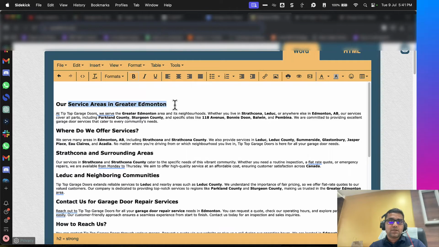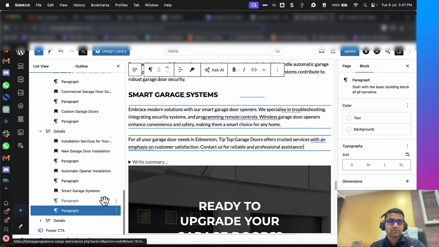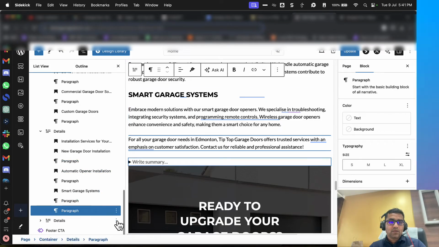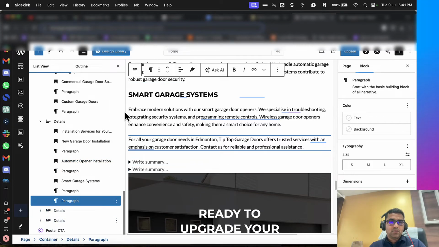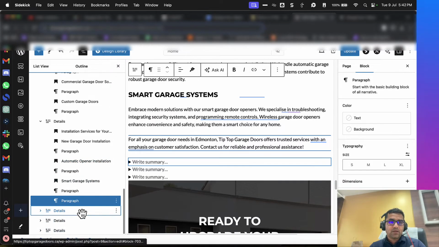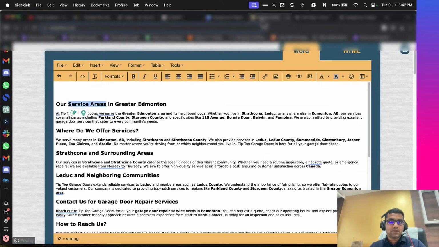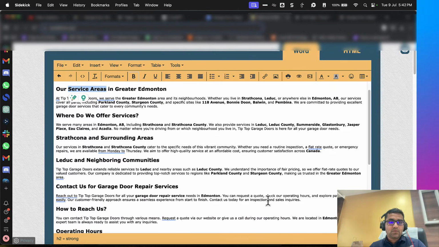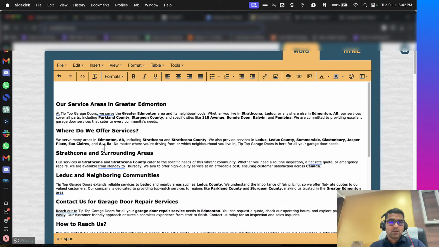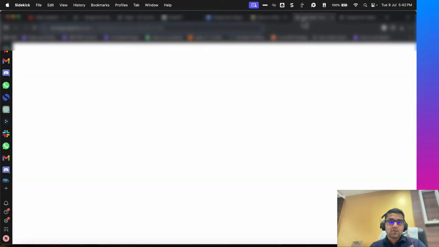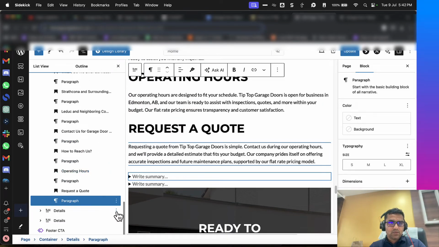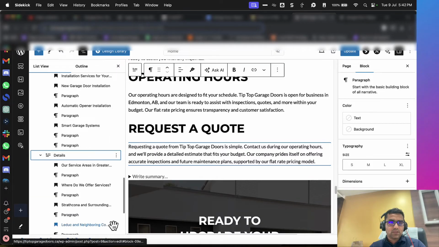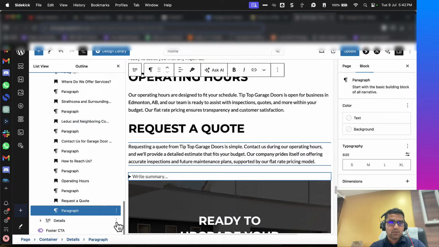Service areas in Greater Edmonton, service areas, so we can just pick this keyword there. I think we need a couple more of them, so we duplicate it once more. Now about this one, we just copy paste it here, and then we cut this part entirely and paste it here. We don't have more accordions, so we can get rid of the empty ones, so we delete this one and we delete this one as well.